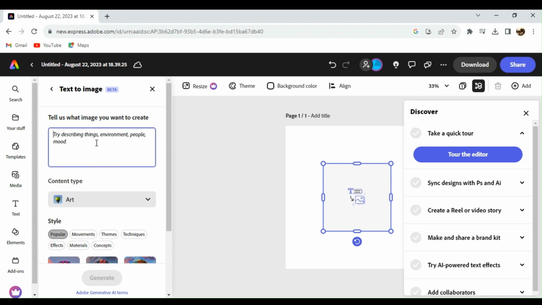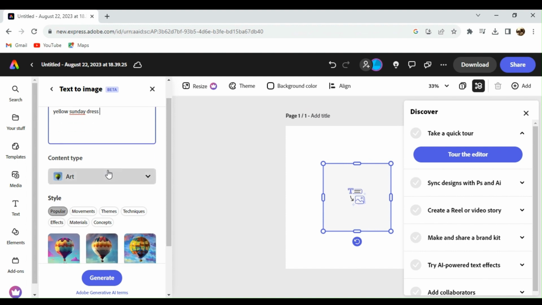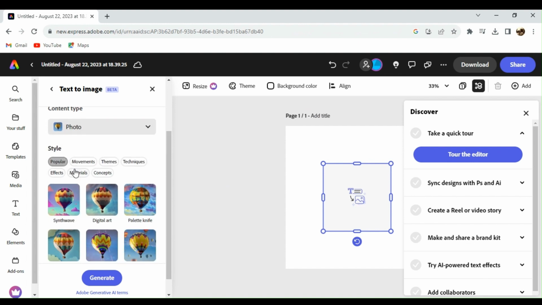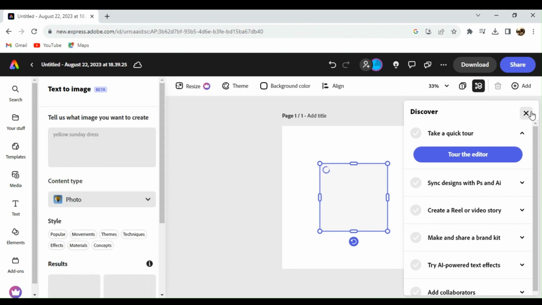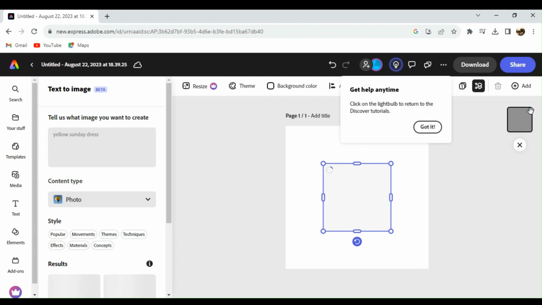Now what we're going to do is tell it what image we would like to create. So say for example, I would like to generate a yellow Sunday dress, which would be used for my pinboard. Now here below you can see the content type. There you can see photo, and then there's also the style. So you just need to choose from those if you want to, but basically I'm gonna go with the simple one. So there, now we have generated photos of yellow Sunday dresses.